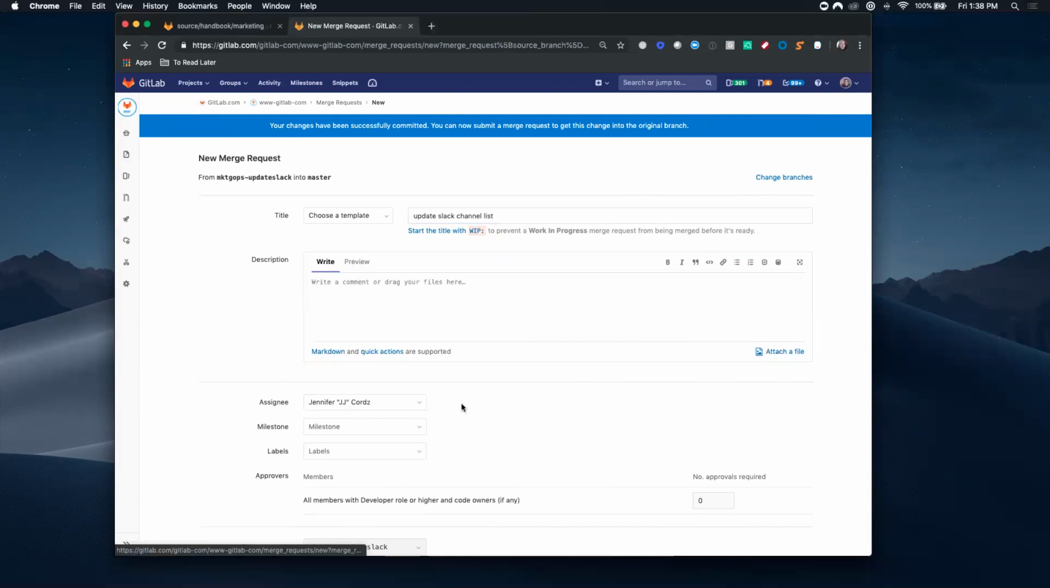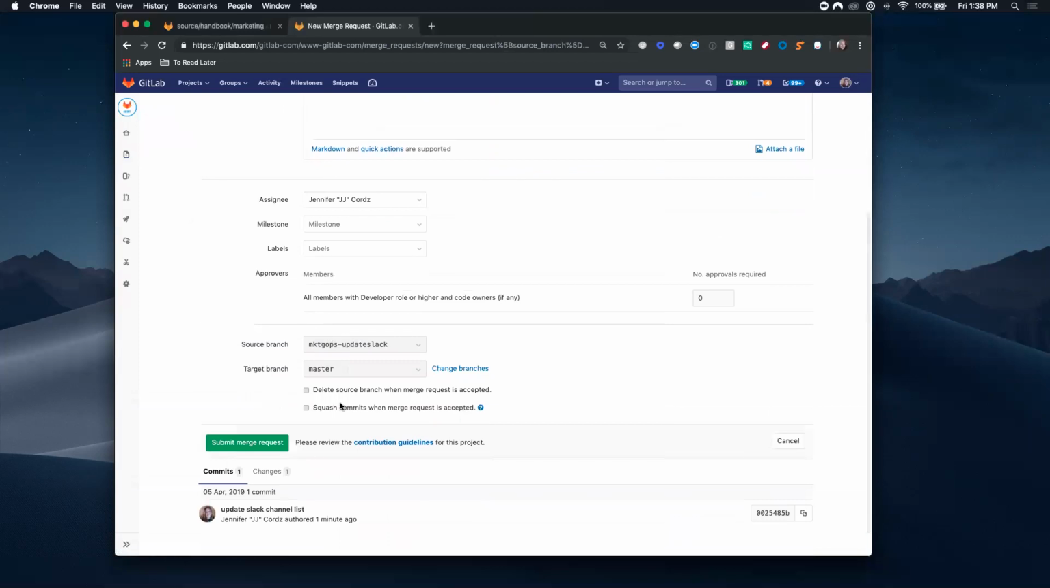I do have my own merge rights, and so I can just say assign it to me. You delete your source branch when the merge request is accepted, so that just keeps our branch history clean. And so then you say submit merge request.